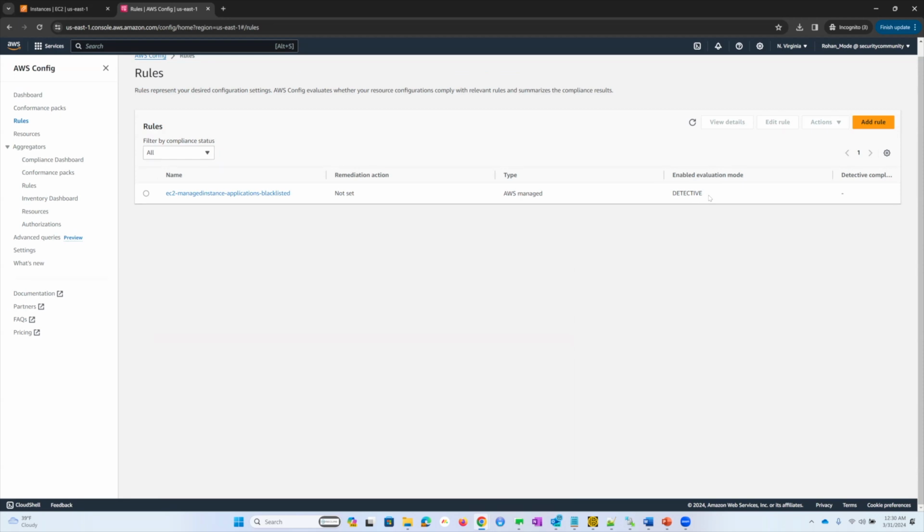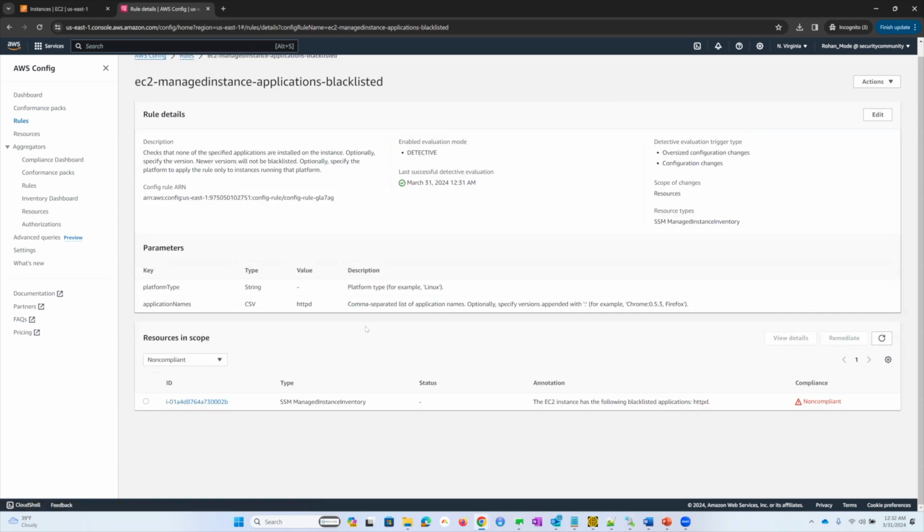So we'll wait for the rule to show what resources are compliant and what resources are non-compliant based on the number of resources that we have in our AWS account. So let's wait for that and keep refreshing the page. Now you shall see the rule has already detected a compliance status for resources, and it shows that one non-compliant resource is there. So we'll click on the rule and see what kind of resource is non-compliant. So it's our same instance ID, and the rule shows that it's non-compliant.